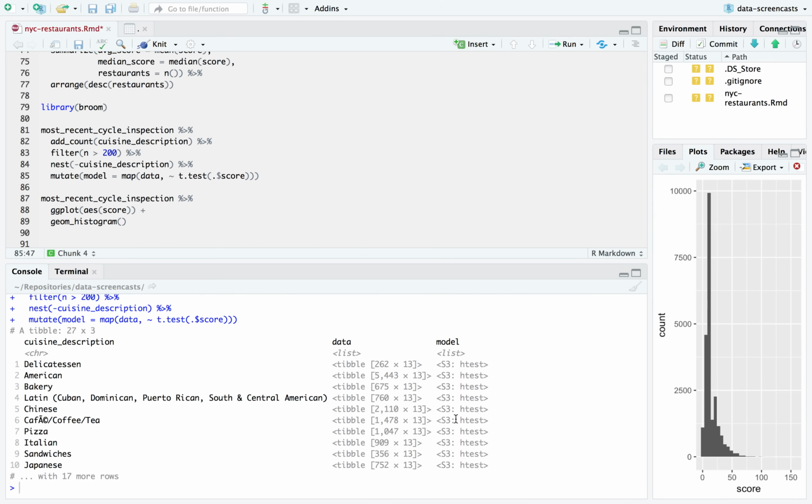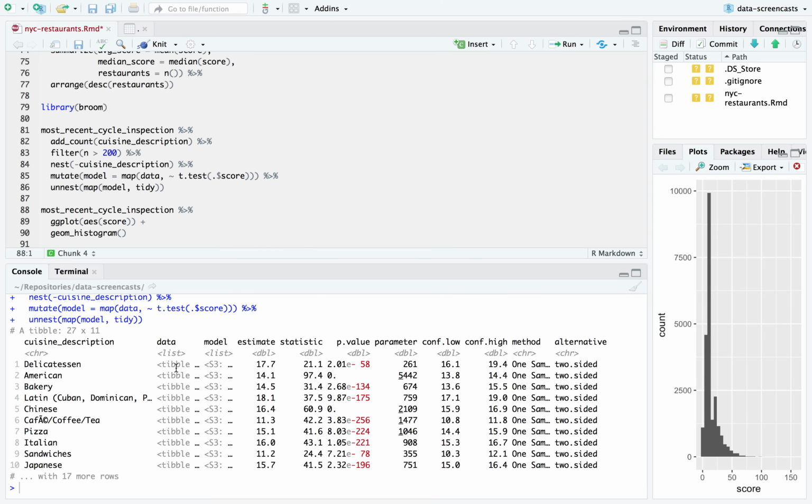Now that I've created these hypothesis tests, what I can do is tidy them. I can actually say unnest, map model tidy, and tidy comes from the broom package. Keeping our nested data over there, but tidying turns each of these into a data frame, in this case a one-row data frame. We have a confidence interval with a low and a high. So this is kind of notable that based on the assumptions of the t-test, we can see a confidence interval for delicatessens, that is, for delis, that is higher than for American restaurants, so American food. So we actually can see some differences here.